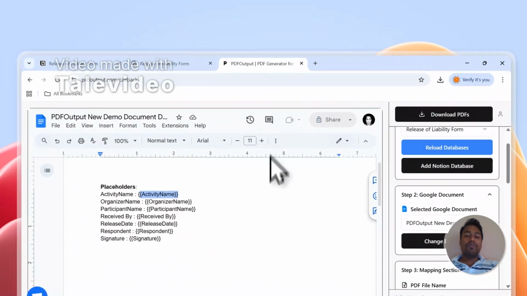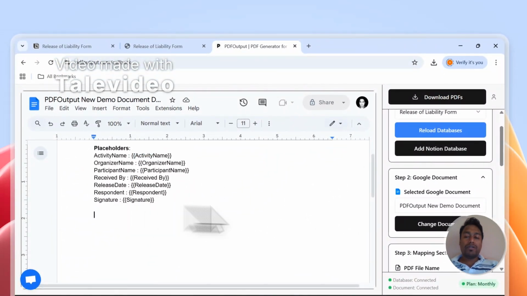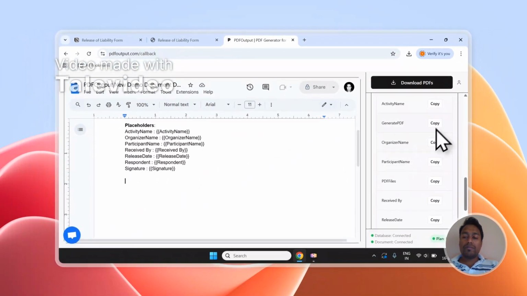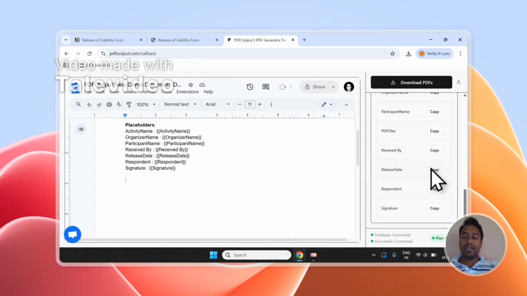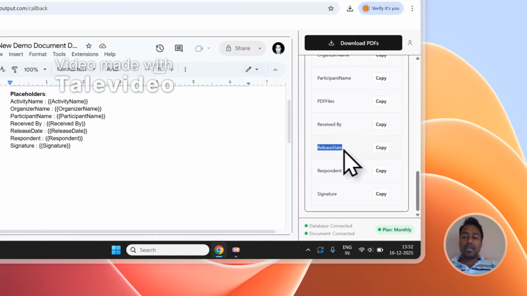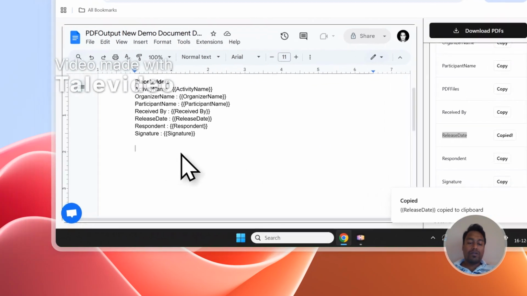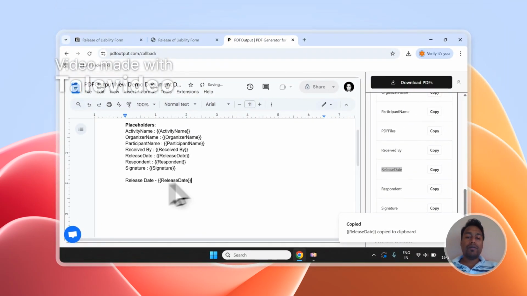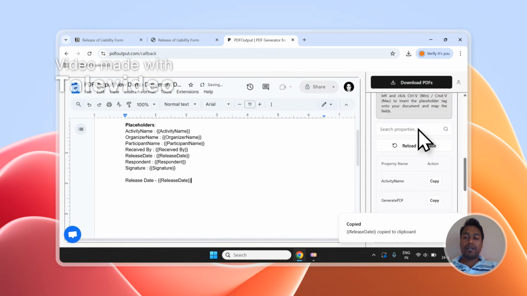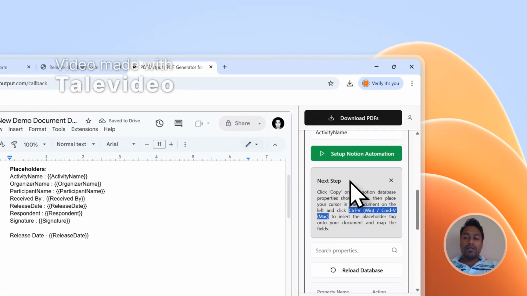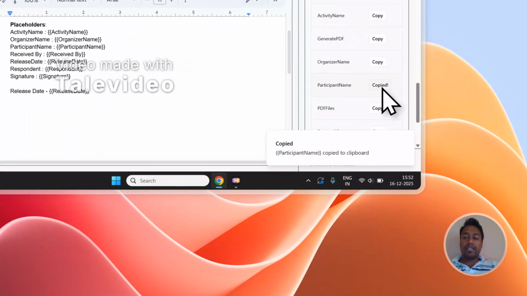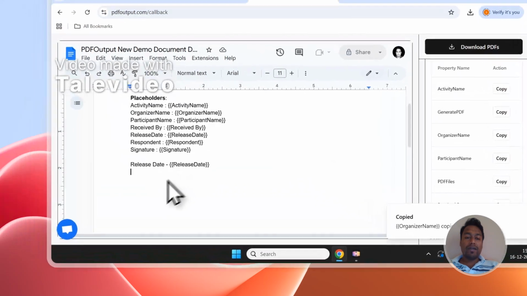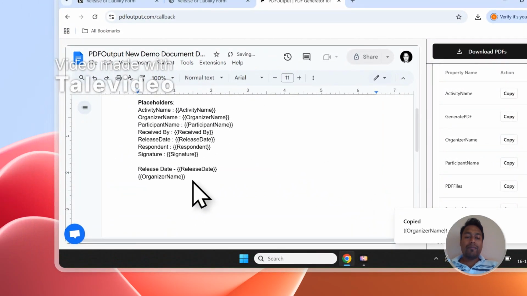And if you want to add any additional property onto the document, you can go to the properties list that you see over here. Let's say I want to add release date. I will just click on copy. I can go to the document wherever I want to add it, and I can simply use Control V or Command V on my keyboard, and it will paste the property right inside the document. So you just need to simply copy paste any property that you need onto the document directly, and it will create a mapping for the same property directly inside the document.